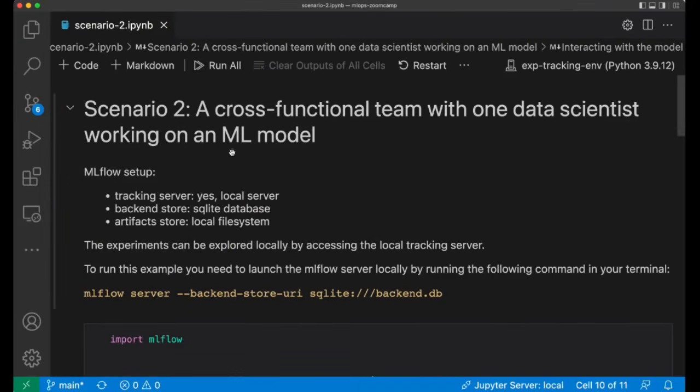In this scenario, remember that we are assuming that there is a cross-functional team and there is only one data scientist that is working on a ML model. So what I mean with cross-functional team is that the team has different roles. So the data scientist maybe has to interact with backend developers or front-end developers, or maybe with the product manager, and at some point showing them what is the progress of their work, how the model is being built. So in this case, we probably want to launch a tracking server, but launching it locally could be fine.